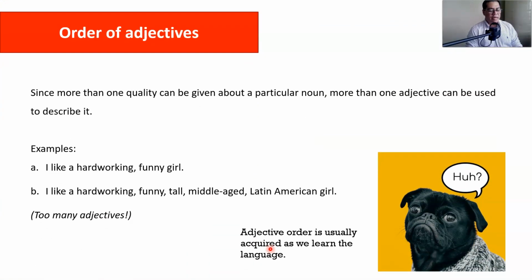And then, guys, I just want to talk to you about one more thing, which is the order of adjectives. We know that we can qualify a noun with more than one adjective, right? It so happens that I can use several adjectives in order to modify a noun. But just a note, don't use too many adjectives to modify a noun, because then it might be weird.